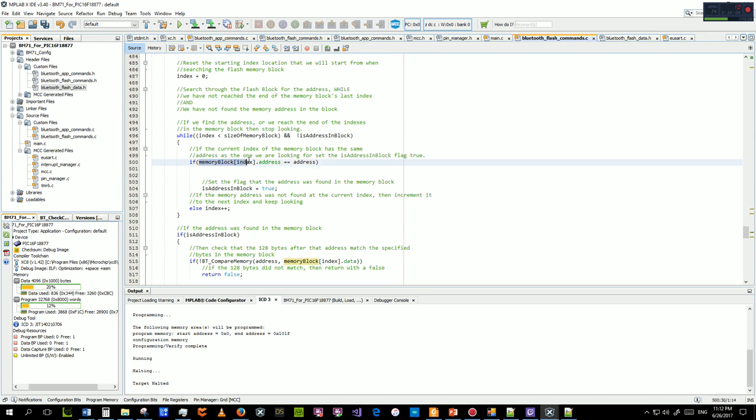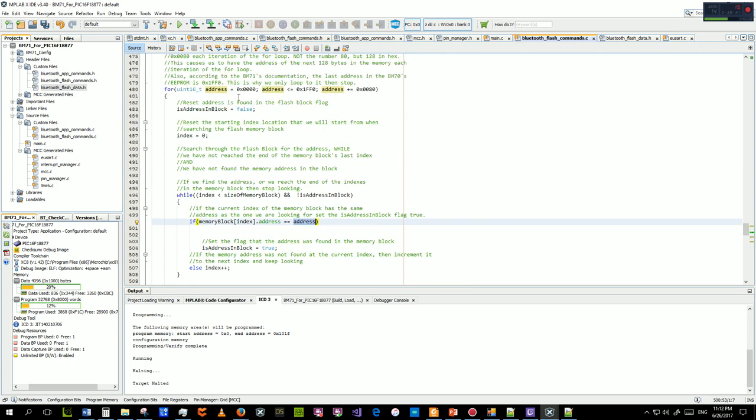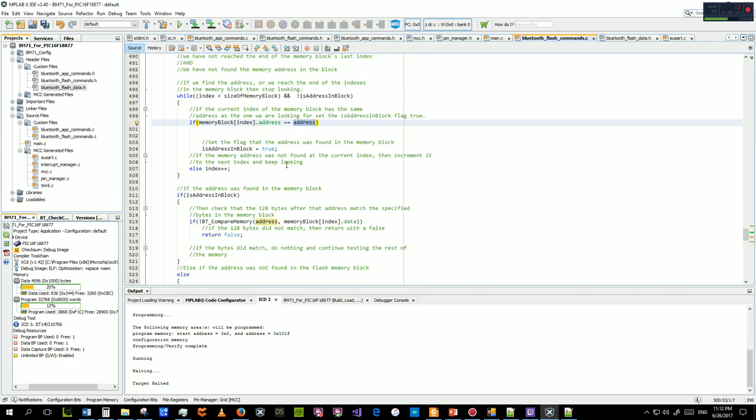It organizes that array so I can pull out just specific things, okay? So in this case, I'm looking at the first index, I'm looking at the address, and I'm seeing, does it match the current address we're on, yes or no? If it does match, then I set the flag, yes, the address is in the block.